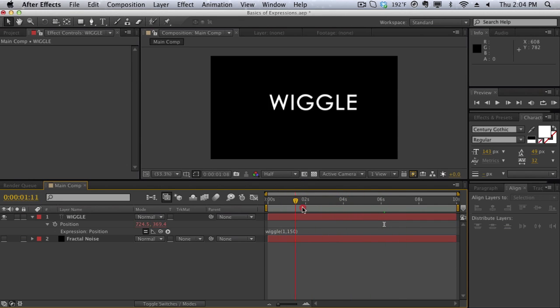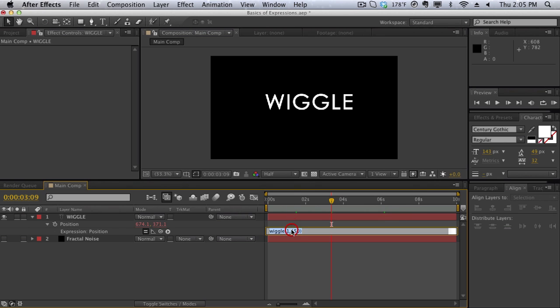Now you may think this is pretty stupid. Why in the world would you wiggle some text? Well, you probably won't wiggle some text, but you probably wiggle a lot of stuff like maybe lens flares, or maybe you want to add some flickering. We can apply this wiggle to the opacity.